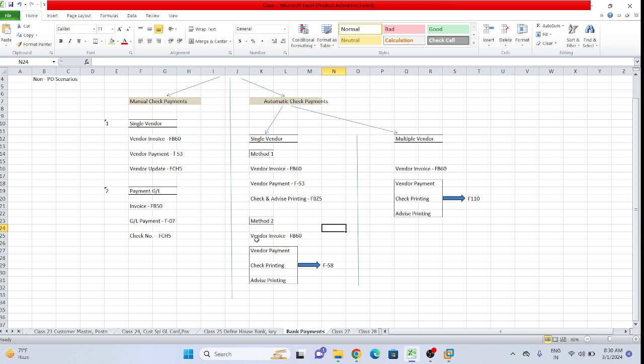Through this, the check will be printed automatically. That is the first method. In the second method, we first need to post the invoice, and then come to this T code, F-58. These three things will happen when we execute this T code: vendor payment, check printing, and advice printing. Advice printing means the details of the payment, like the vendor, will be there in advice printing. So these three things will be generated when we execute this T code F-58.